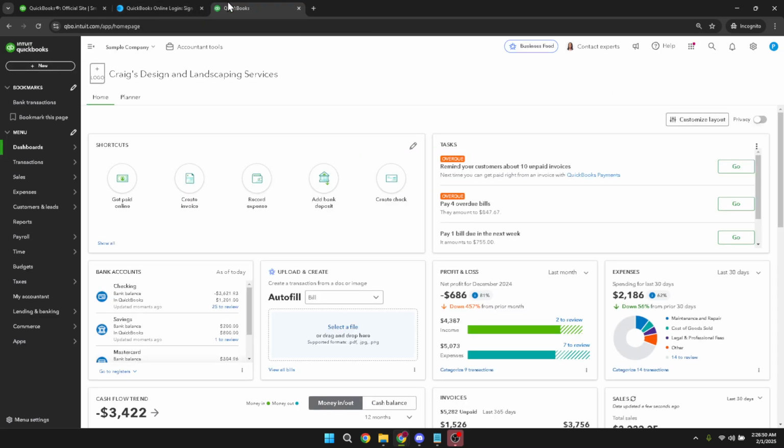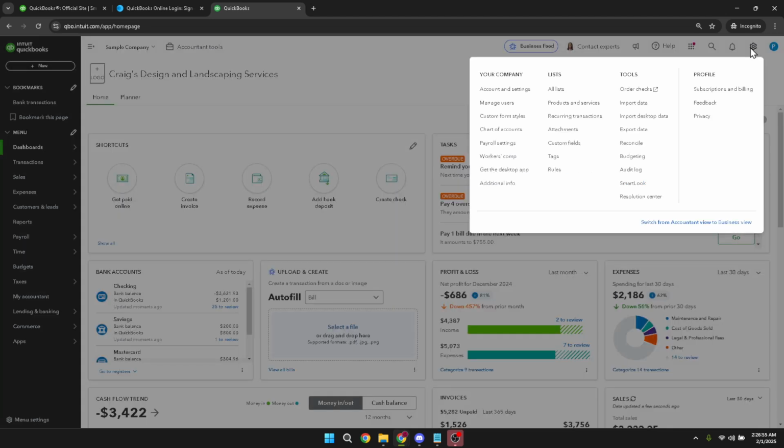Once you're logged into your account, your next step is to go to the settings. You'll find the settings option usually depicted as a gear icon, which is located at the top right corner of your QuickBooks dashboard. Click on it to reveal more options. It opens up a myriad of functionalities you'll want to explore later, but for now, let's focus on voiding that check from last year. In the settings menu, click on All Lists.